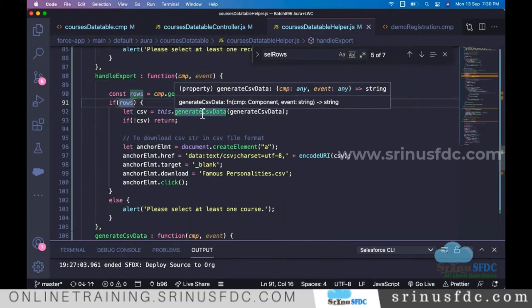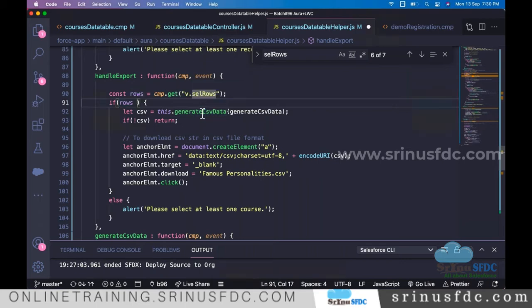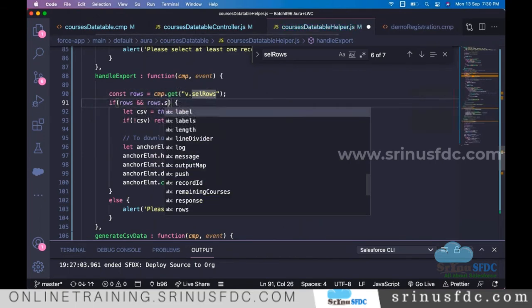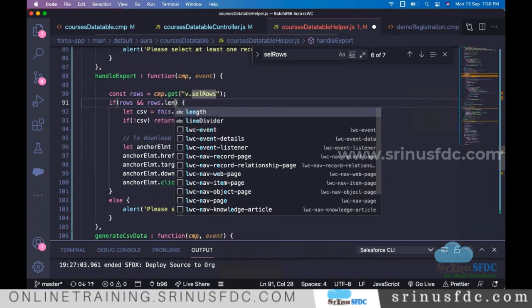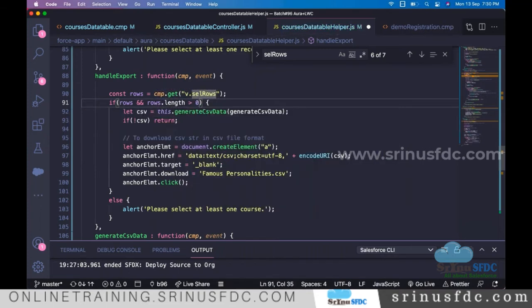So now one more precaution I'm taking. Is it having rows dot size, sorry, length greater than 0? I'm also checking this and see what will happen.